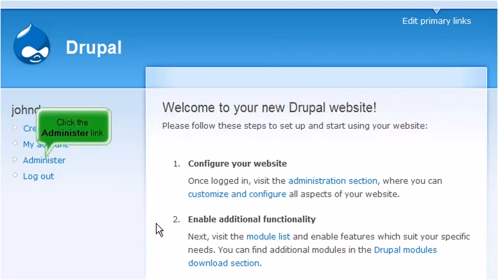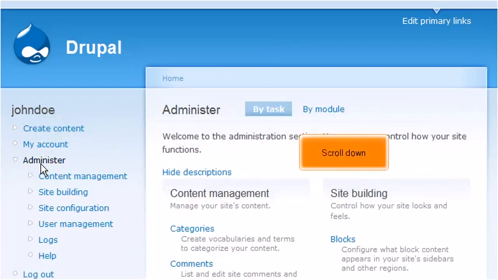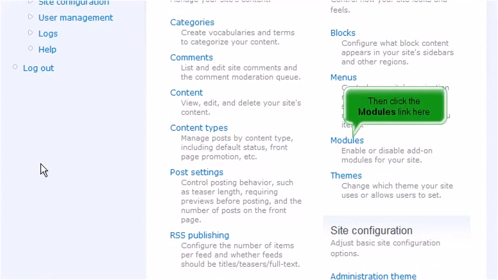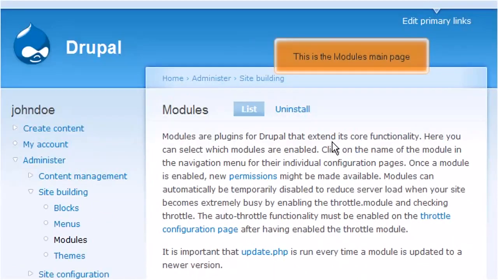Click the Administer link. Scroll down. Then click the Modules link here. This is the module's main page.